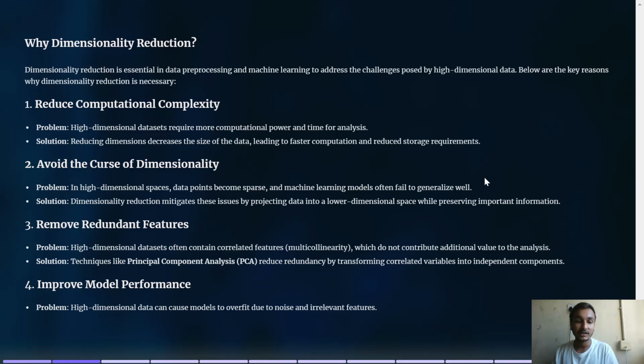And to avoid the curse of dimensionality. The problem that we face is that in high dimensional spaces, data points become sparse and machine learning models often fail to generalize well. The solution is dimensionality reduction, which mitigates these issues by projecting data into a lower dimensional space while preserving important information.